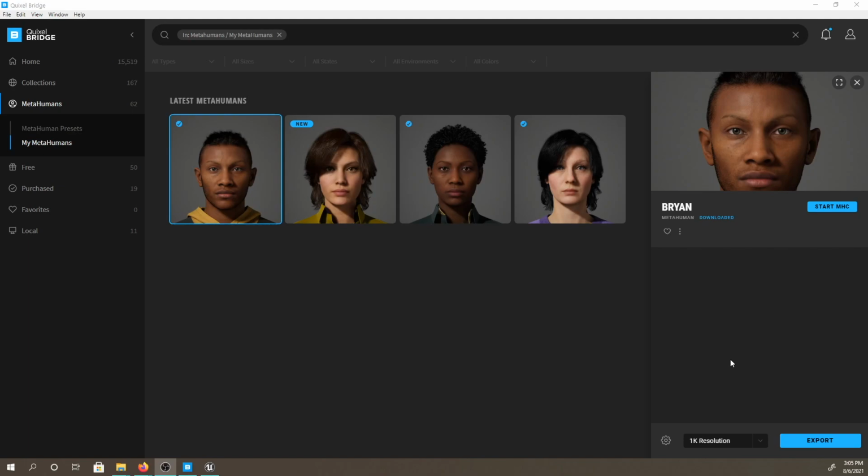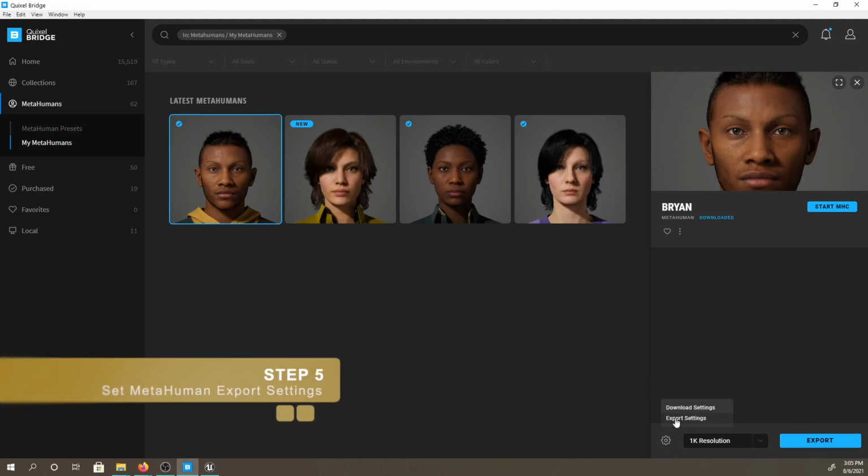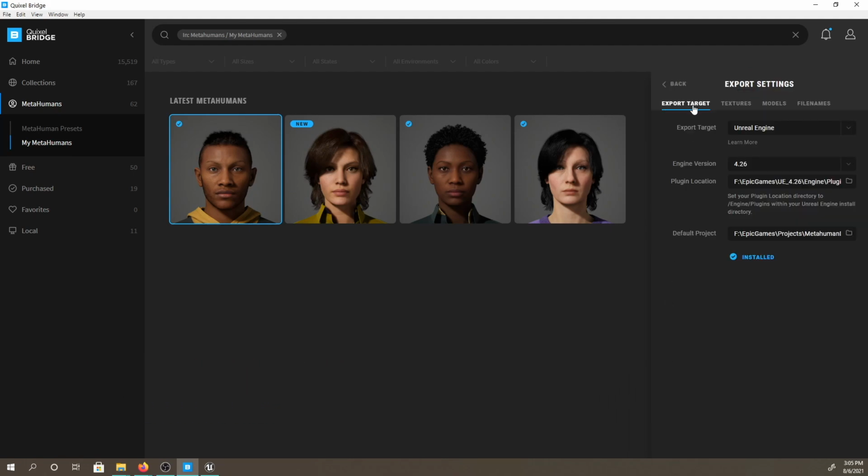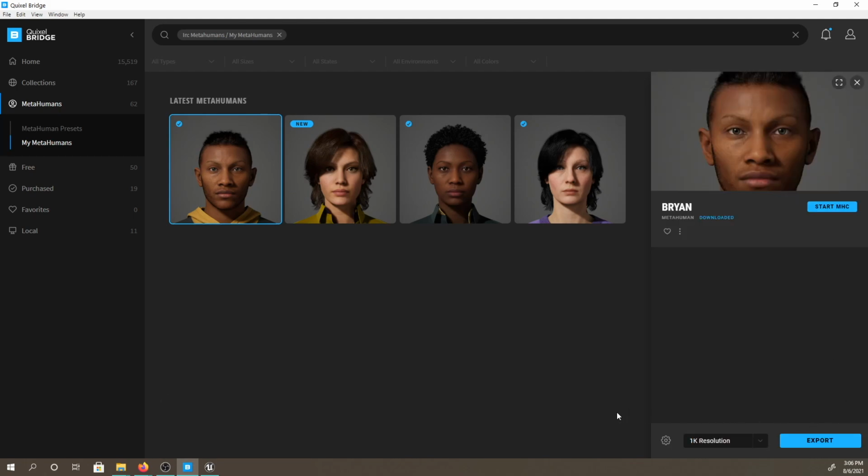Once your character is downloaded, we are going to export the character to Unreal Engine. So for step 5, we are going to check the export settings. In the Export Target tab, make sure that the export target is set to Unreal Engine and make sure that the engine version matches the one that you're currently using. If you do not have this plugin set up already, you are going to want to point the plugin location to your Unreal Engine directory. I have also set the default project to the project I just created for my MetaHuman character. Okay, now go back. Now you can export.